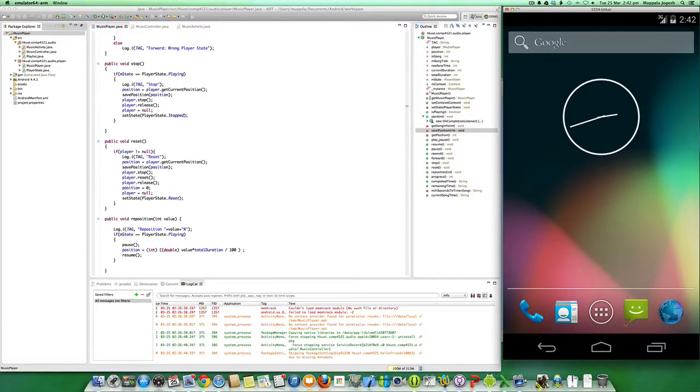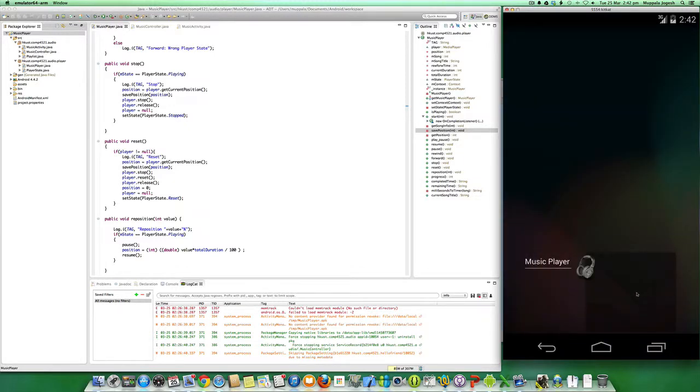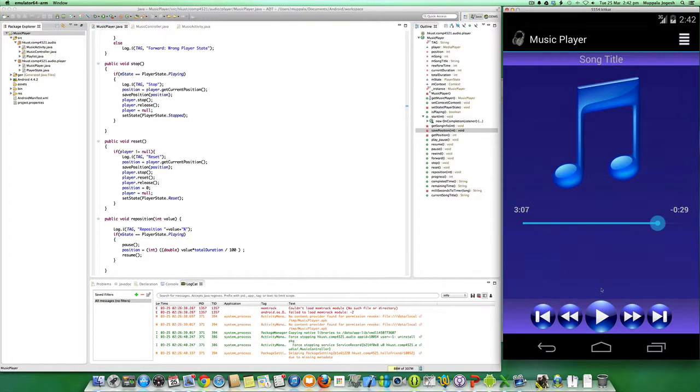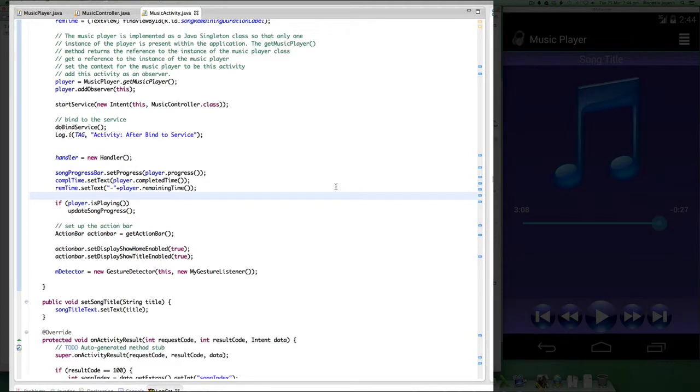Now, the other problem that you noticed is that once I remove my user interface, I don't have any way of easily getting back to the user interface other than the method of clicking on my running apps and then clicking on the music player. Instead, we will take advantage of notifications that are supported in Android in order to easily get back to the music player.